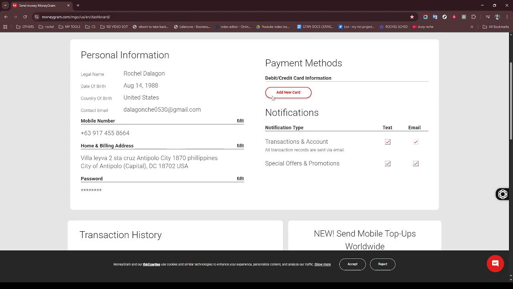On this page, fill in your personal details such as your name, contact information, and any other required fields. Be thorough and accurate. This information is crucial for the verification process and ensures you can use MoneyGram services effortlessly.